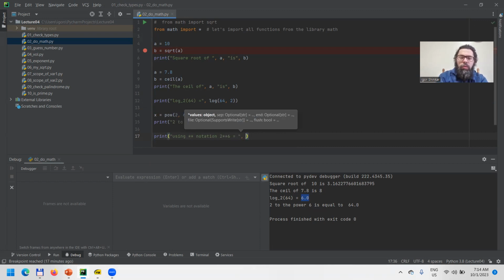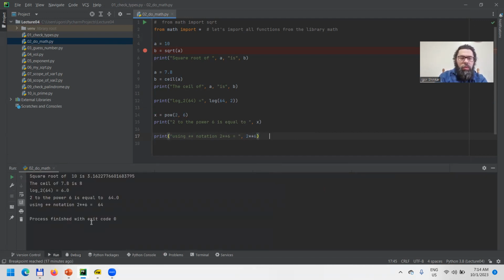2 to the power 6 is equal to 2 star-star 6. And if we run it, it will also give 64. So 2 to the power 6 is the same as 2 star-star 6. Okay, that's another example.